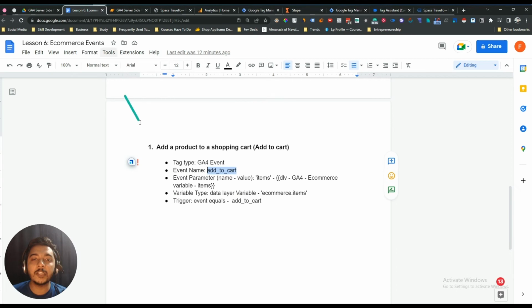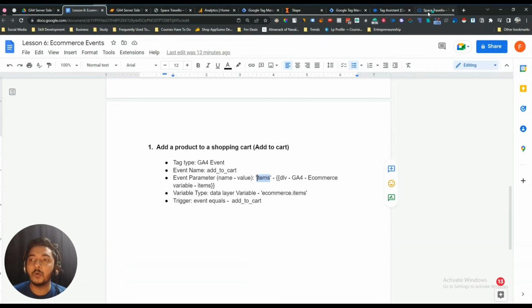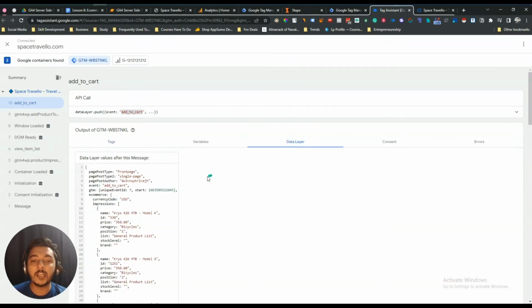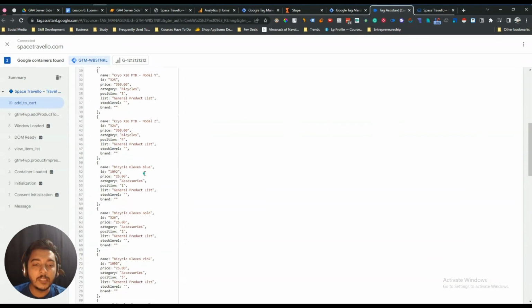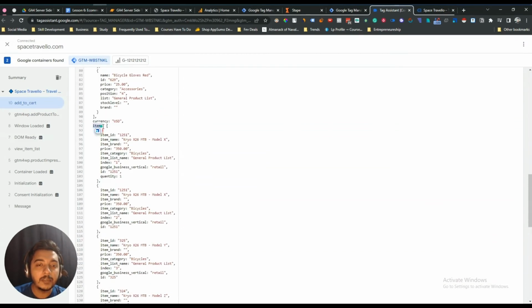I have mentioned it here. See, the parameter name first one will be items. Why items? I'll show you, guys. If I go to the data layer section, and here if I go to this data layer, here you will see the items. Let me find, see, here is the items. I hope you can see, guys, here is the items.